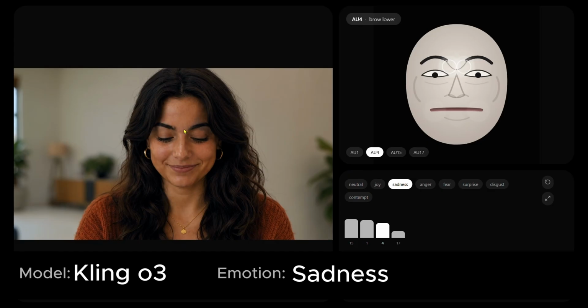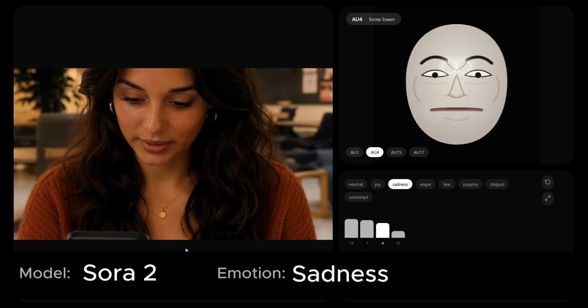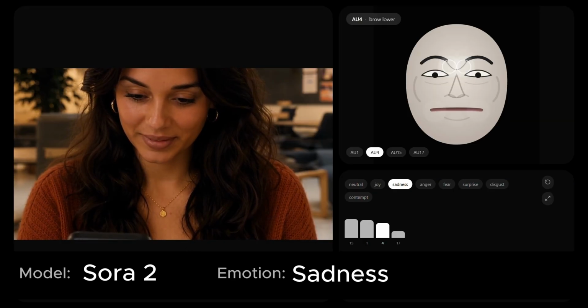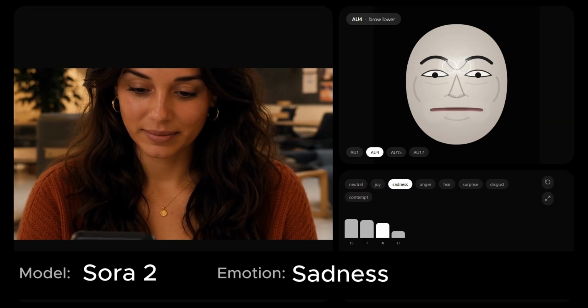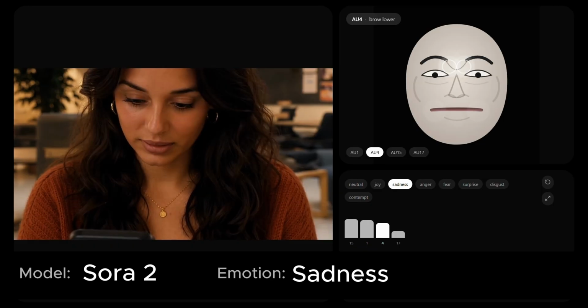I always feel her eyebrows are not very active, but yeah. And let's take a look at Sora. Okay, this one is way more emotional. You can really see how exactly the regions that should be activated are being activated, and she's trying to suppress it. I think this one is very good.